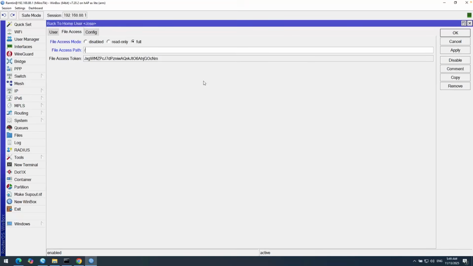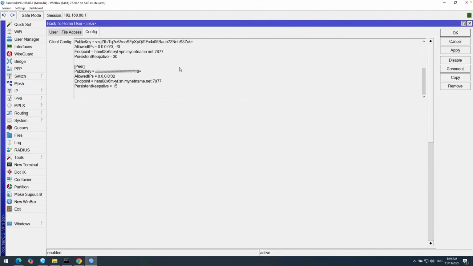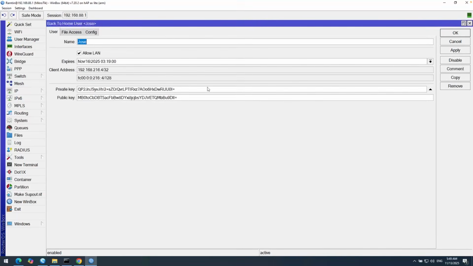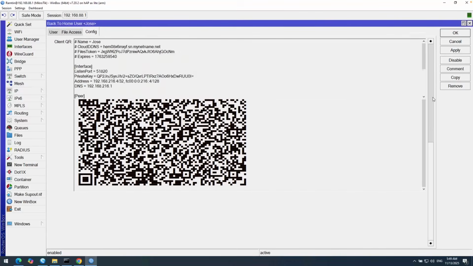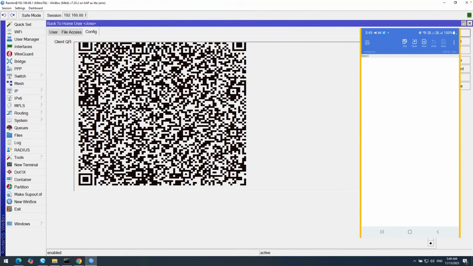I enter the root path, so this user can have access to root level. Okay, so here you can see the WireGuard config again, and that's all. Let's test this new user with this QR code on our Back to Home client. We will test on WireGuard Client 2.